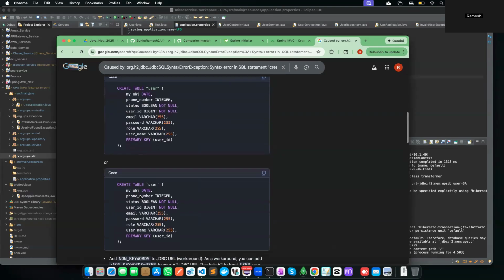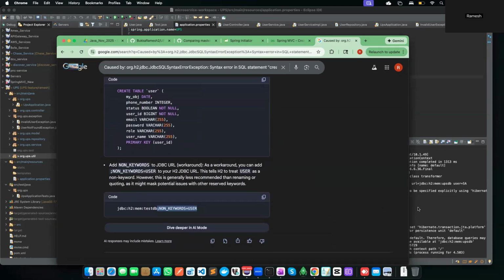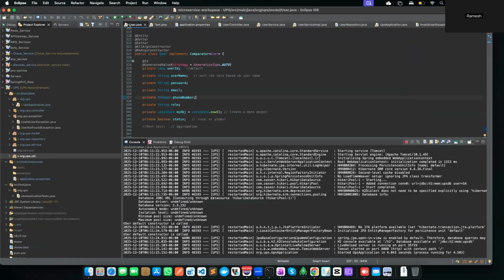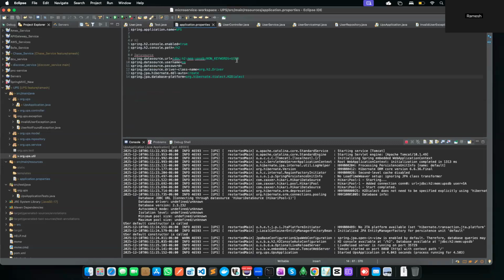Okay, I cannot use this one anywhere, right? App user or something. The only thing I can do is, instead of user in the user table, name the table app underscore user. But instead of that, I have a good solution. I can go to non-keywords and make it user.